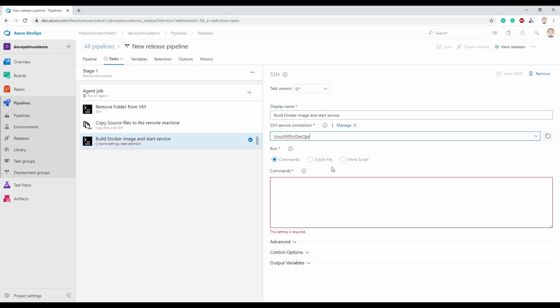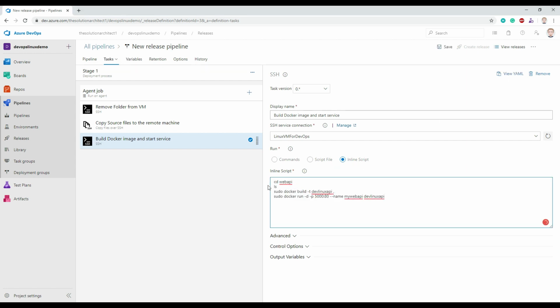And this time we're not going to use commands, or you can use a file as well if you want to use a file. We can just use the inline script, because if you do certain activities like cd Web API, then the inline script works with that. ls is just listing what's in that. Just make sure that is starting it up. That's building the, and this one is going to run it, started up.